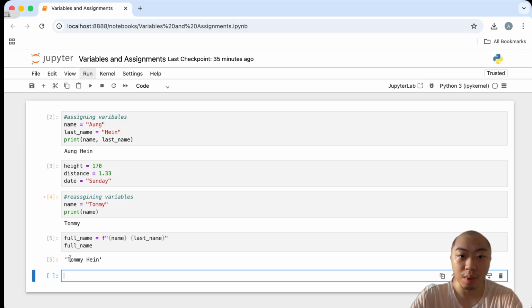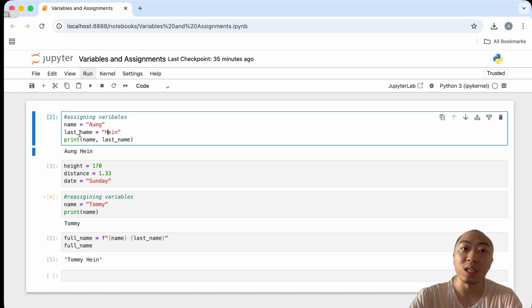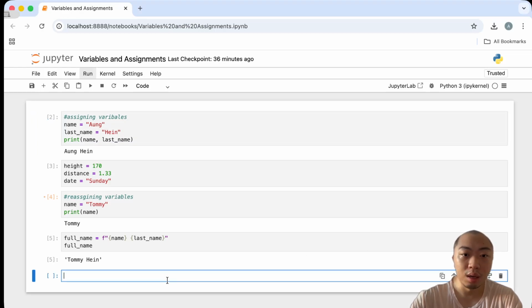Not Aohei Hay anymore. It's Tommy Hay because we have already reassigned the name variable, the value Tommy, into the name variable. That's why right here, name becomes Tommy and last name is just Hay. It doesn't change. All right. And we can also print it out by full name right here.